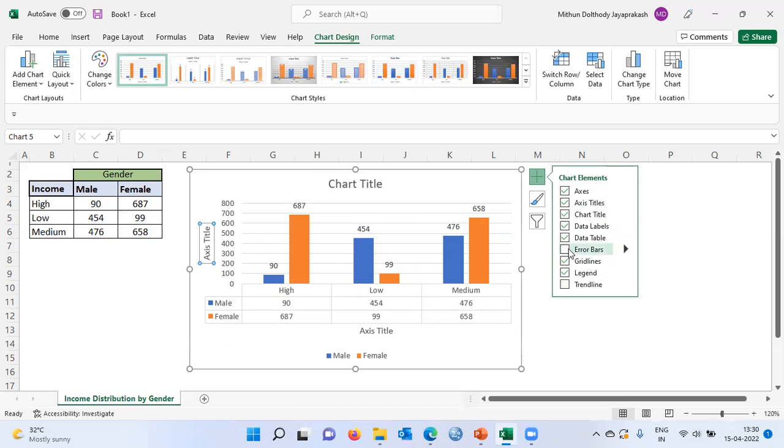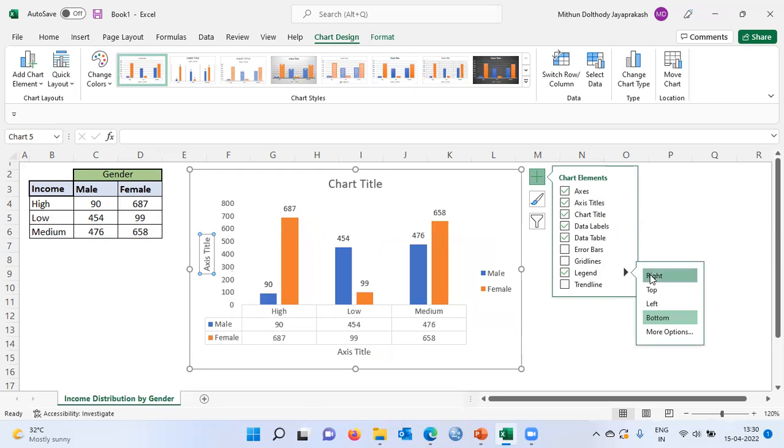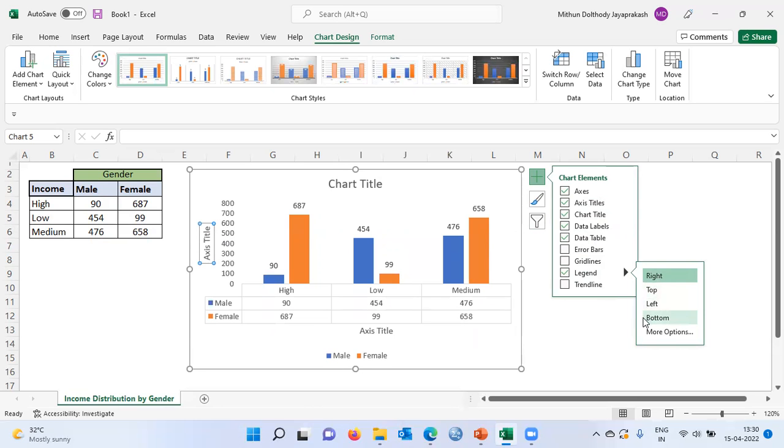Further, if you want, you can also select the error bars. You can remove the grid lines if you want. You can insert a trend line. Here, I will choose not to insert a trend line. You can also control the position of the legend. You can see here, there are different options. You can display it at the right side if you want, or at the top, or at the bottom. I'll choose the option bottom.